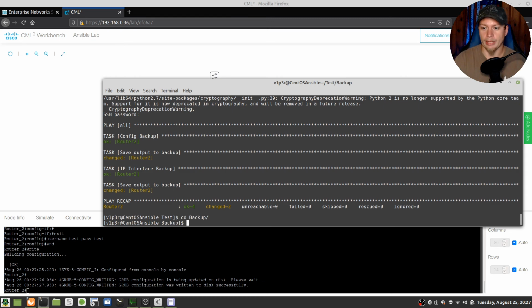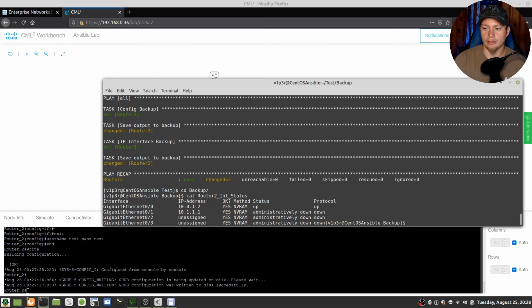So we're going to do a cd backups, and we're going to cat the router 2 interface, because that's what we really changed. So if you look here, it says administratively down now. That's the change. Now, it doesn't highlight the exact change, right? It just says something changed here. It does a comparison, but it doesn't tell you the only thing that changed using this structure.